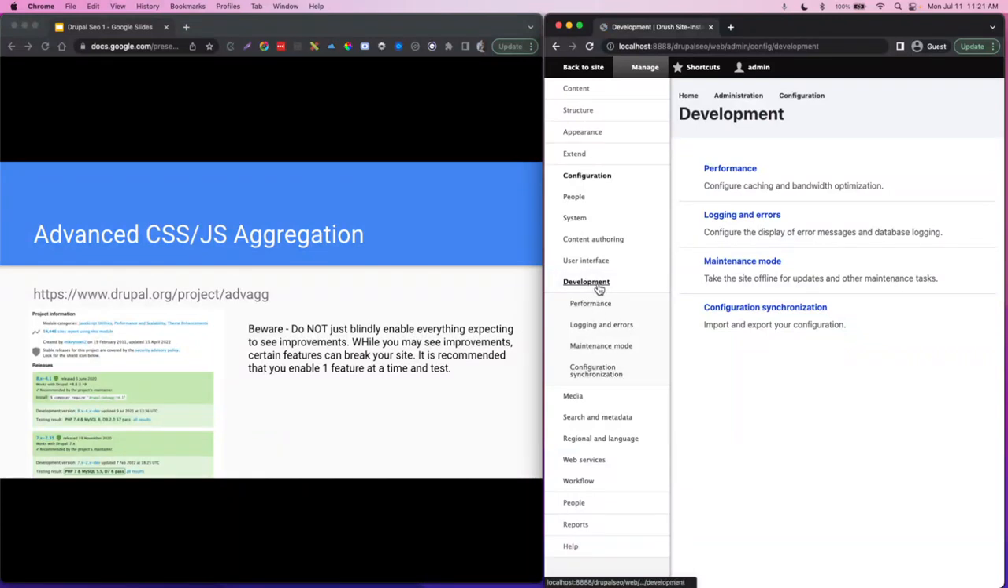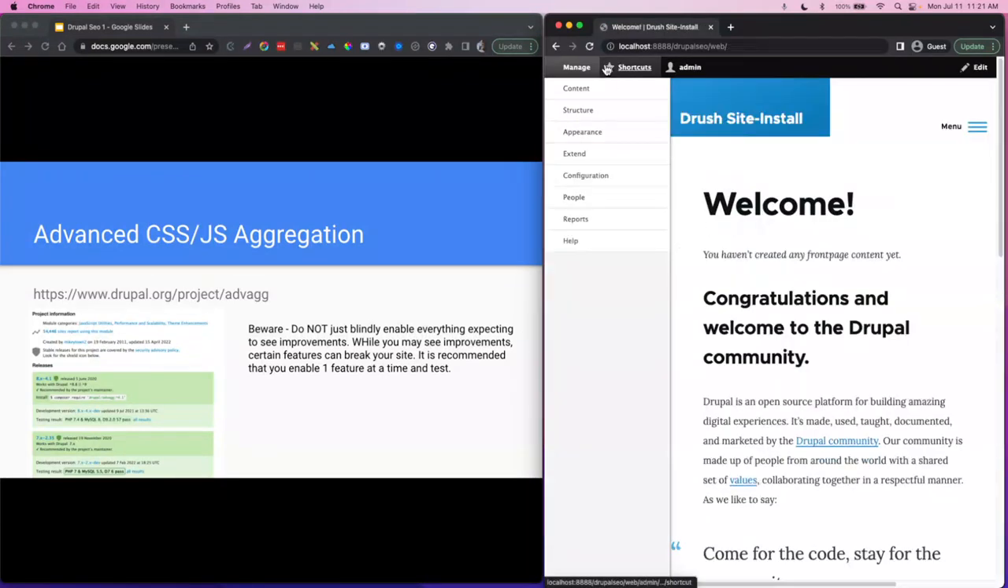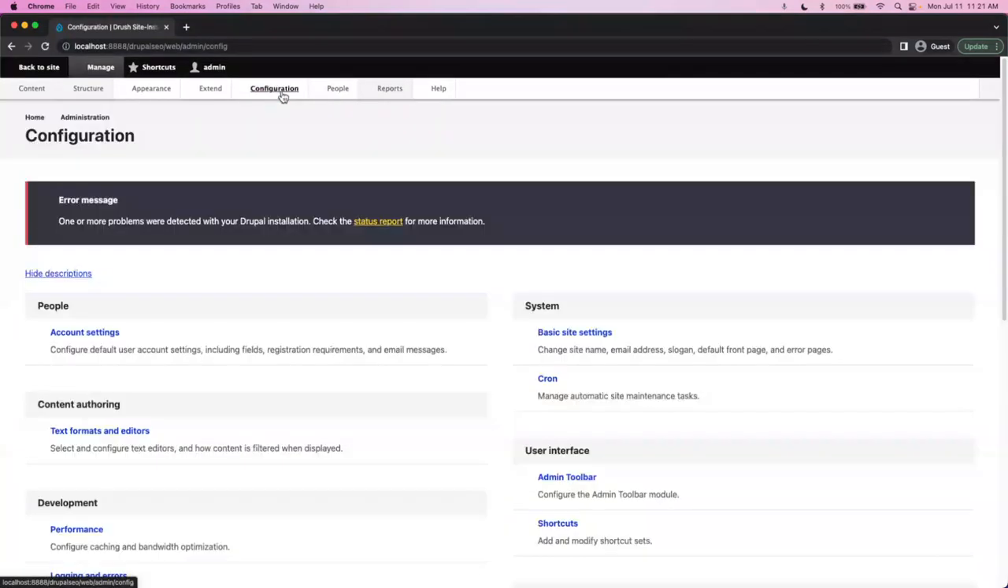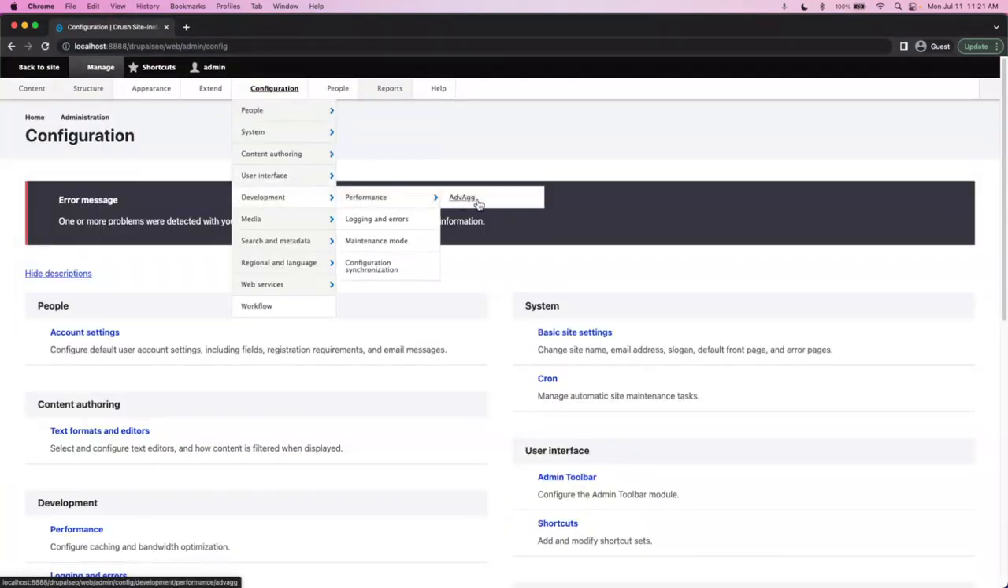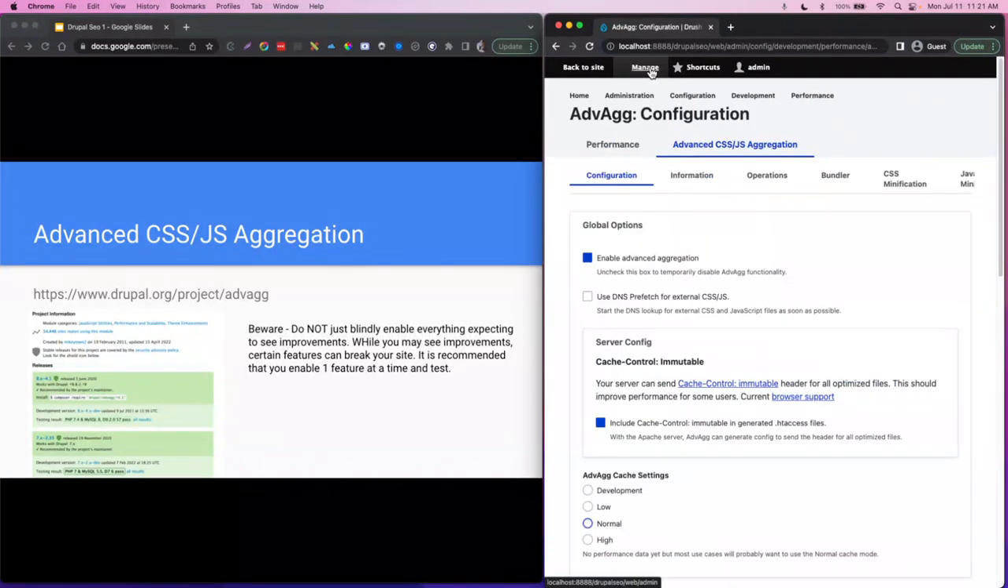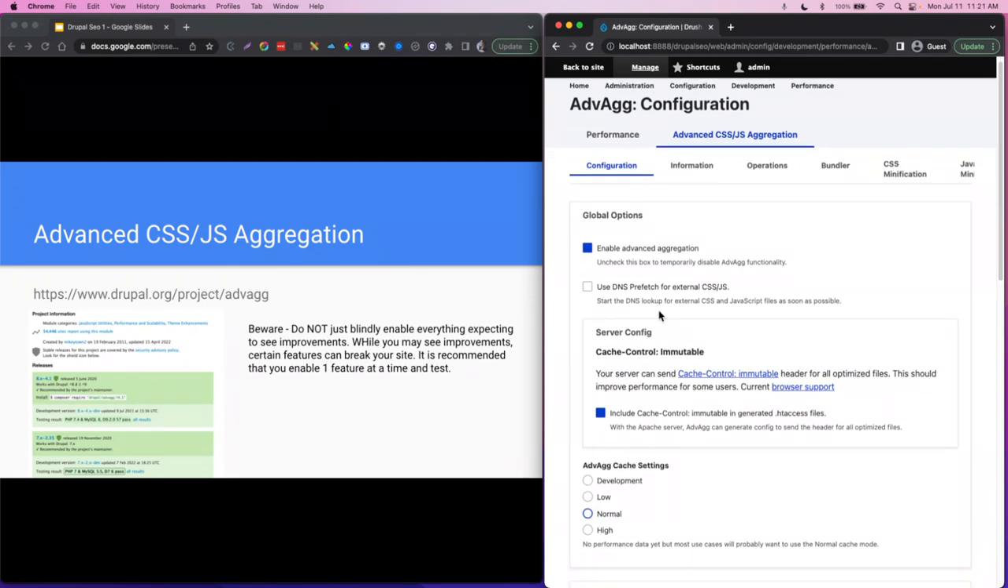where is it? Oops, sorry. Here it is. Okay, get this out of the way. All right. So based on what you enable, you have different settings.